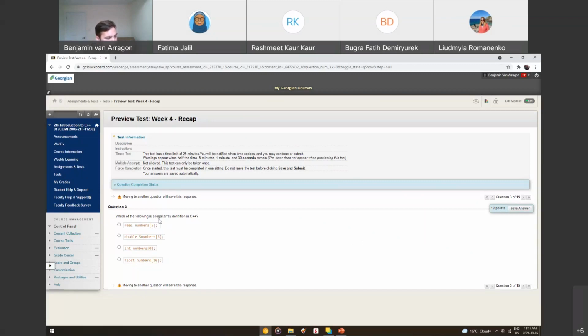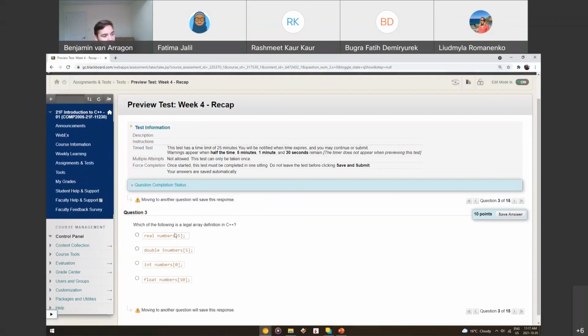Let me zoom in on this just so you guys can see it a little bit better. I think we can rule the first one out here. It might be in a separate order for you guys, so it might not be in the same order, but real numbers 5 in square brackets, I think we can rule that out because we know that there's no type of real. Double, int, and float are all valid types, so we can deduce even further. When we use our naming for an array or for variables, do we ever include numbers in our naming convention?